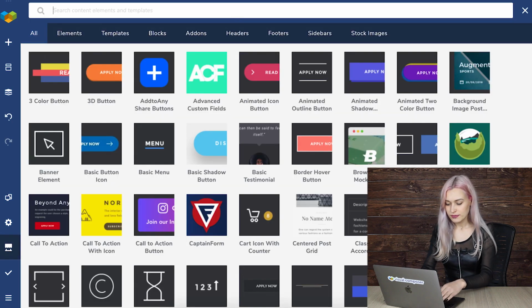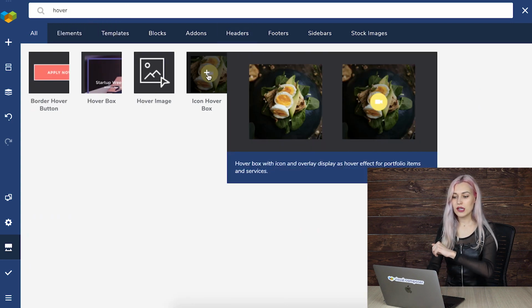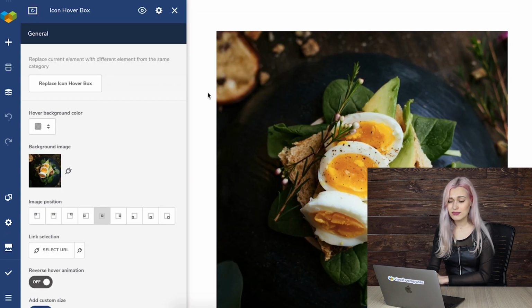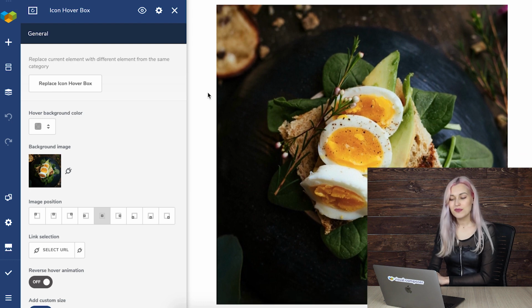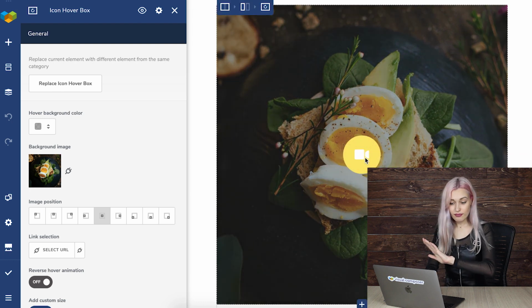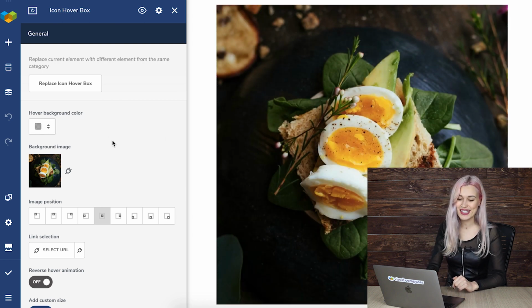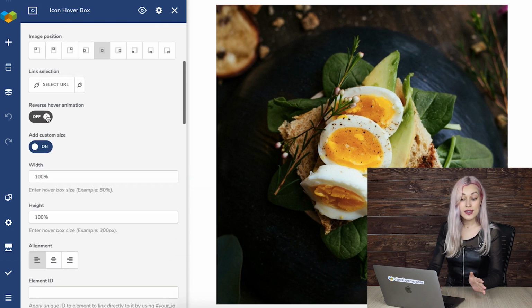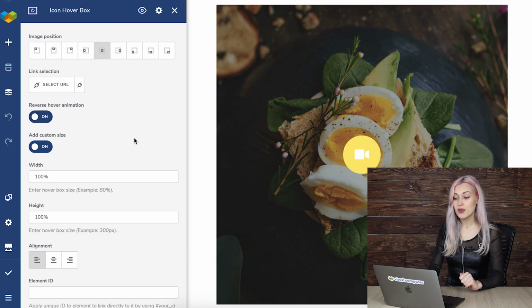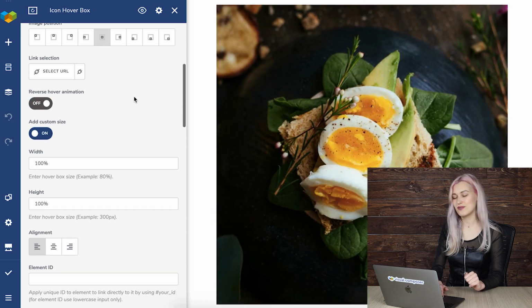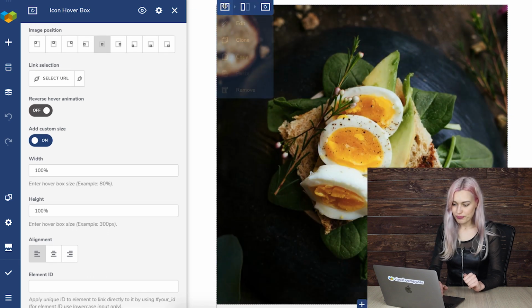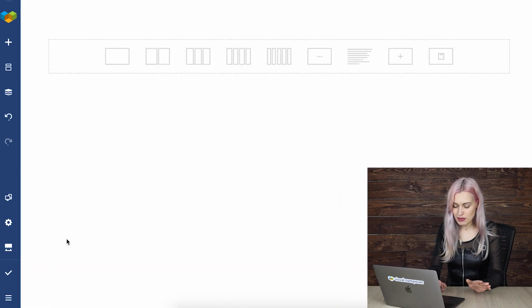All right, let's move on to the next one. Back at the hub, hover, and we've got the icon hover box. Again, very straightforward. Image, when you hover over it, there's an icon. You can add a URL to the icon, so it goes somewhere at the hover background. A thing that we didn't see before is the reverse hover animation, where you can see the icon here at first, and when you hover, it disappears. And of course, as always, you can customize the size as well. Okay, that was simple enough.